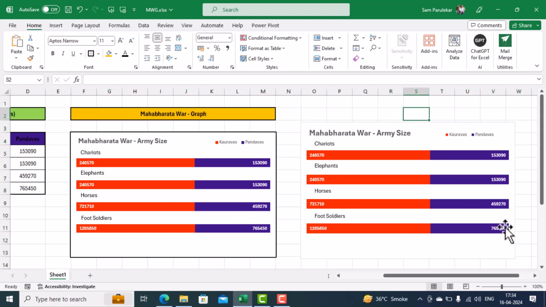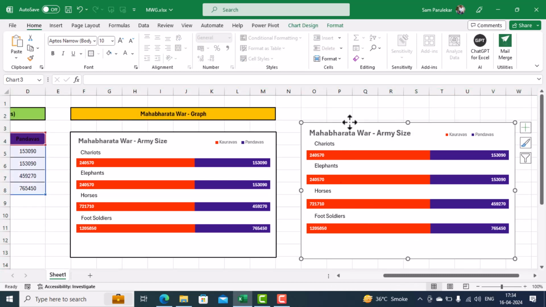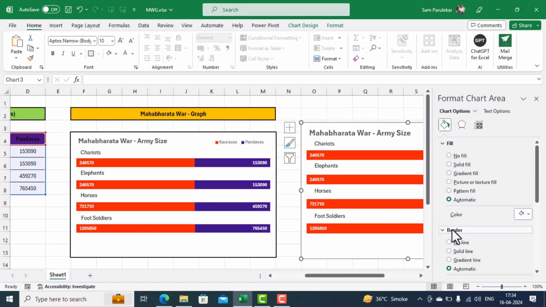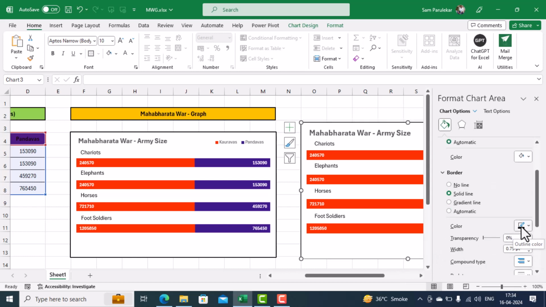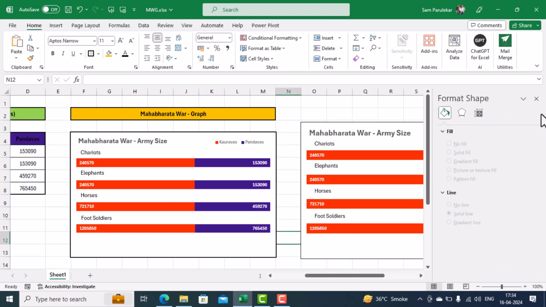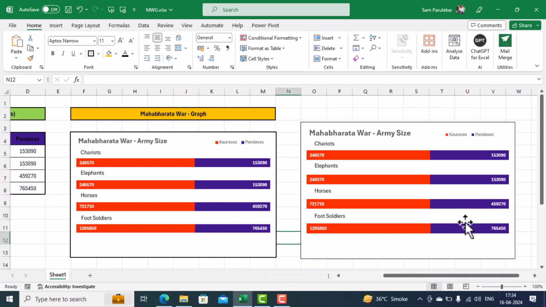Now we want to give a border to our graph. To do that, select the graph, right click and format the chart area. Select border, select solid line, change the color to black and change the width to, let's say, 1 point. Click outside and your graph is now ready.